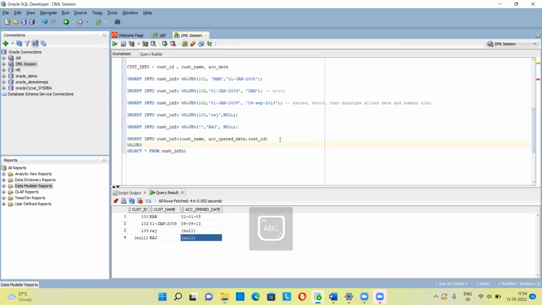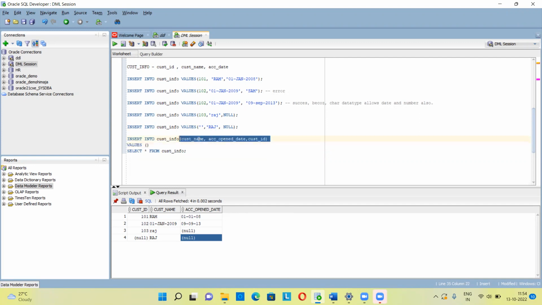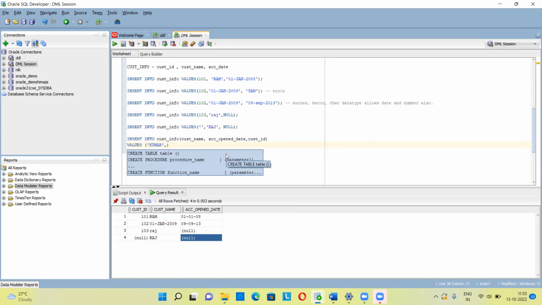Values. What is the first column now? Customer name. Okay, not the table order now. So we have to take this as the order to pass the value. Customer name is the first column, so I'm passing something. Fine. Now account opened date.